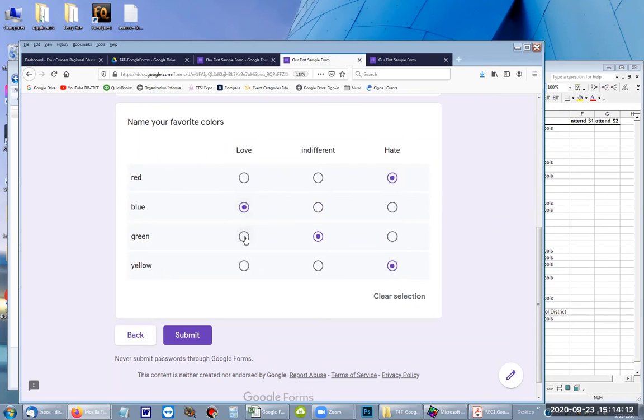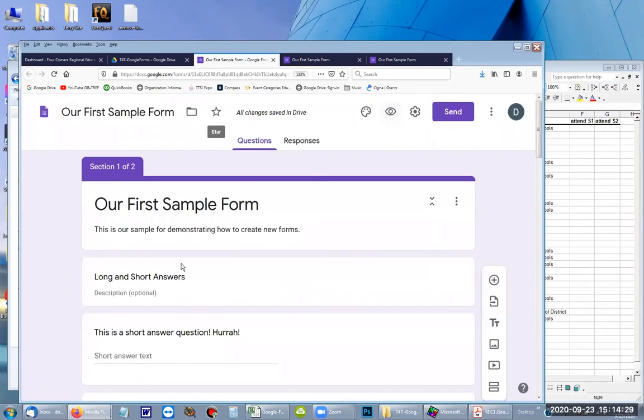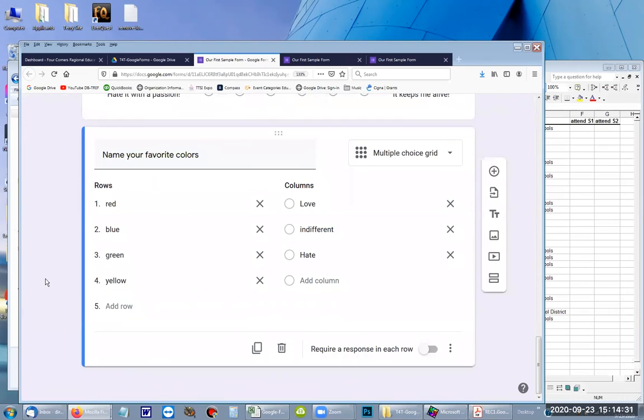Blue, love it. Green, love it. Yellow, I couldn't care less. All right. So that's what that type of grid looks like. But you actually have some options. So that's the standard way it works. But we can require students to put an answer in each row. So down here, we've got something that says require a response in each row. They must answer each of those different rows.